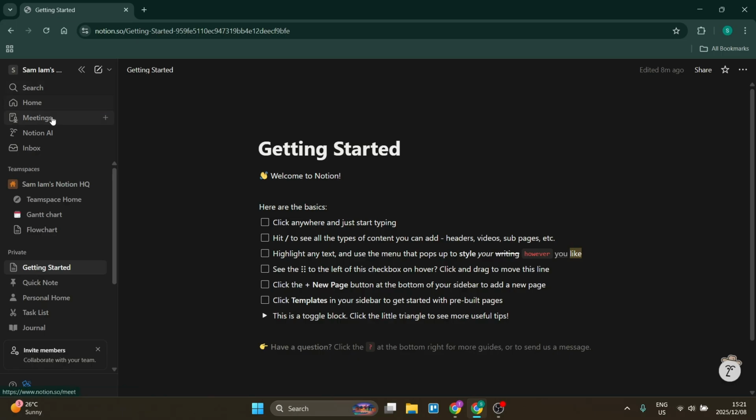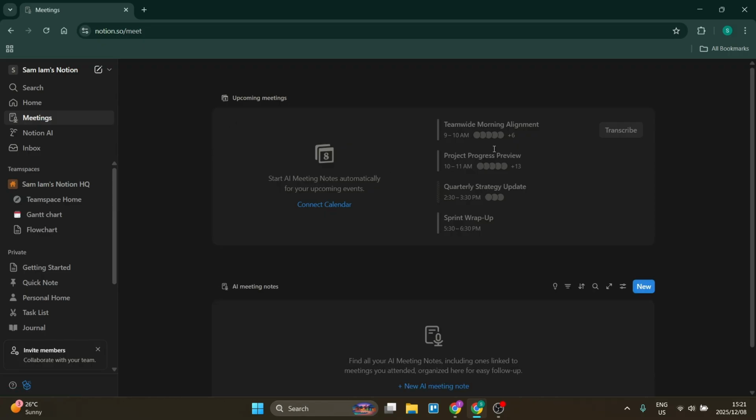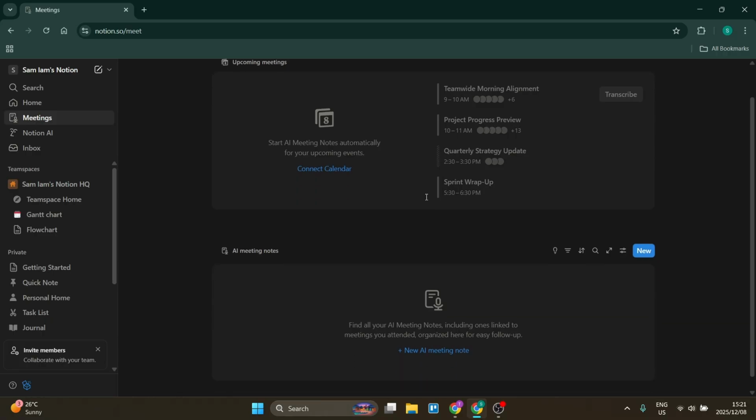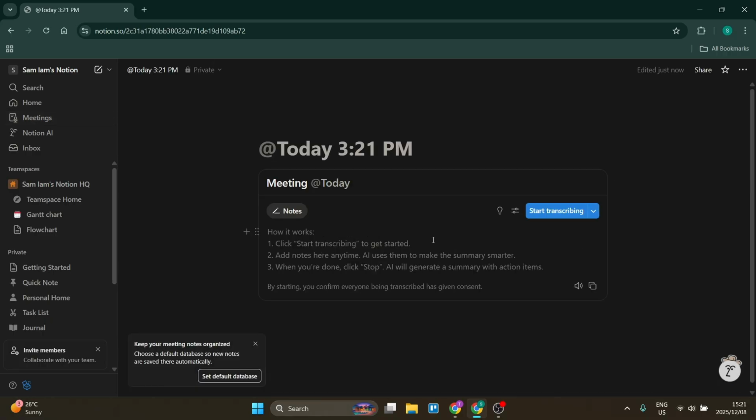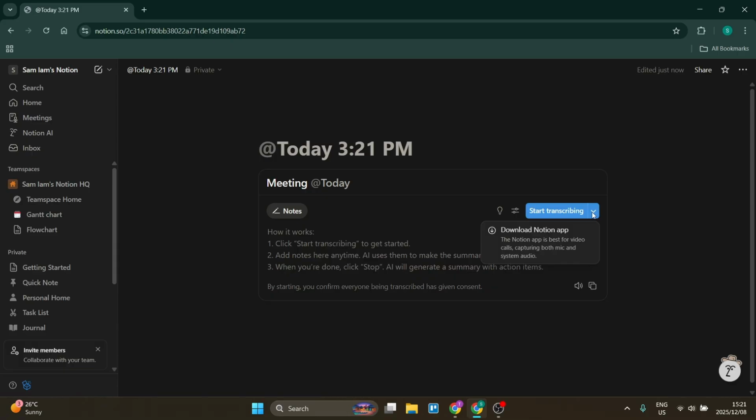Now, on the left-hand side, you have Meetings. Meetings is where you will set up and connect a calendar, and then you can have all your meetings in one single space. What's nice about the meetings within Notion is, for example, if you create a new meeting, you can add all of the details in over here, and then you can transcribe this meeting, which is really fantastic because sometimes the written text is difficult for me to read. I sometimes just want to sit back, relax, and listen, and that goes into my head much better.